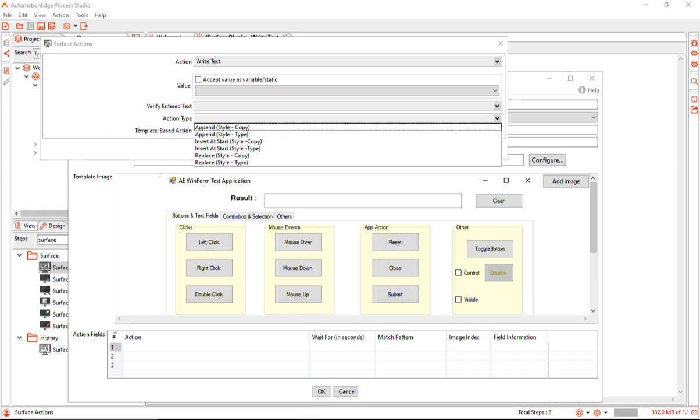The first two options are Append Style Copy and Append Style Type. They append new text to the end of the existing content, preserve original text, and extend the current field value. Style Type types the given text character by character, and Style Copy inserts the given text in one go. The next two options are Insert at Start Style Copy and Insert at Start Style Type. They insert text at the start of existing text at the beginning. They shift the original text to the right.